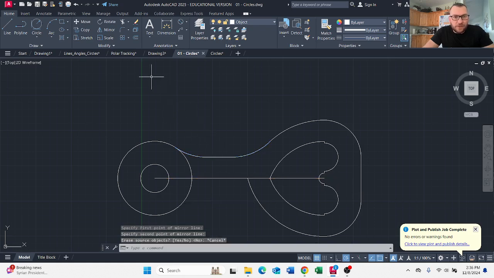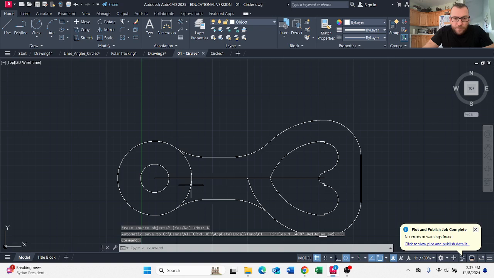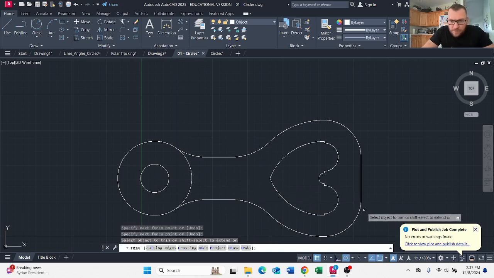Oops, I pushed escape rather than enter, so I gotta do that again. Enter from this line to be our mirror, and then it says erase source data. We don't want to, so there we go. And we can get rid of that line, and then we can trim that line right there, and there we have it. It's all set.